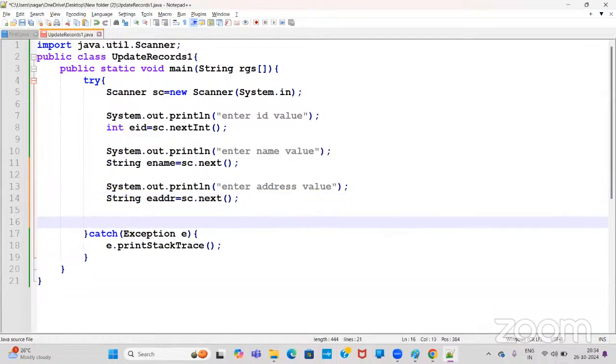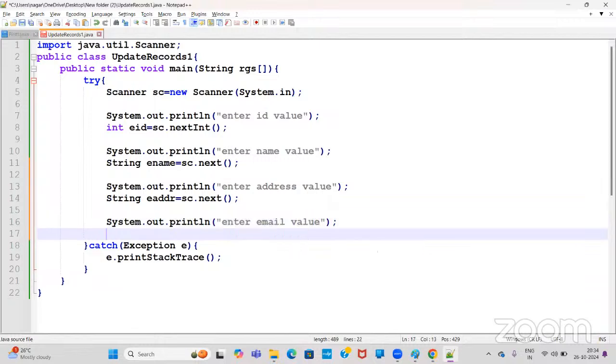After that, one more message with System.out.println: enter email value. Email is also in the form of string, so again the next method, which returns the string. I can use employee email, or employee mail, or email. You can use it like this.